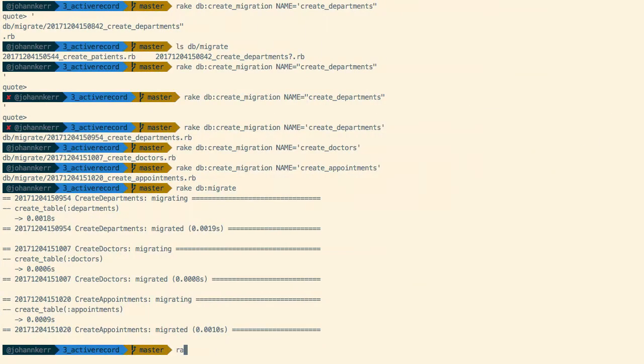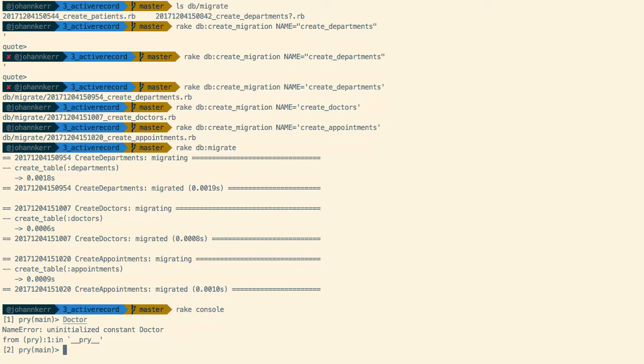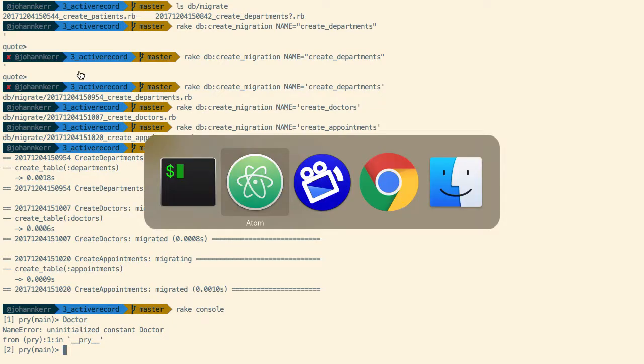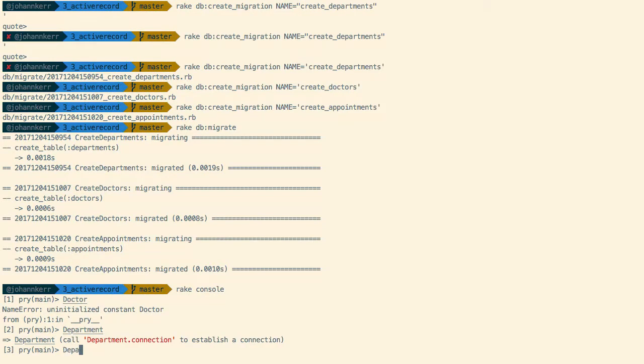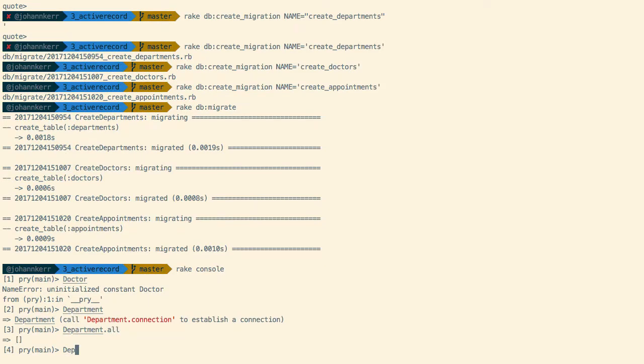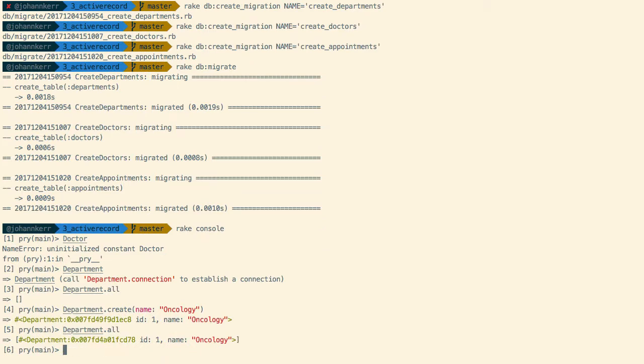Now, what I want us to do, just to check this out, let's run rake console, and let's see if our Department works. Oh, it's Department, actually. Department, cool. Department.all, nice. Department.create, name: oncology. Right, that's spelled correctly. Cool. Now let's check Department.all. Boom. Works.